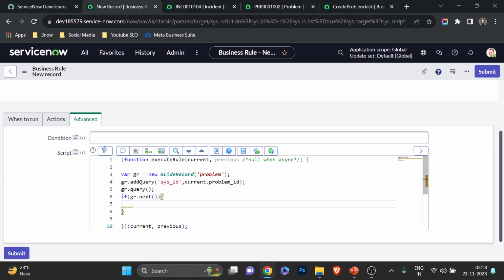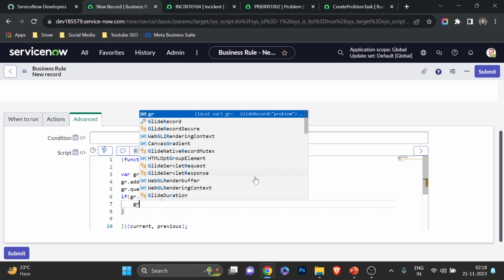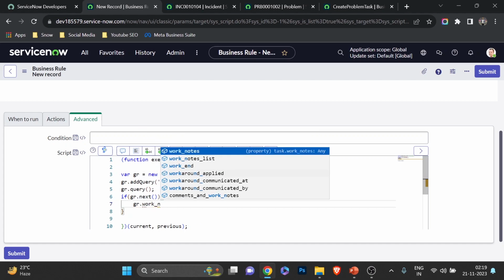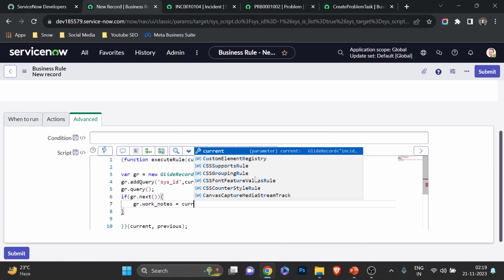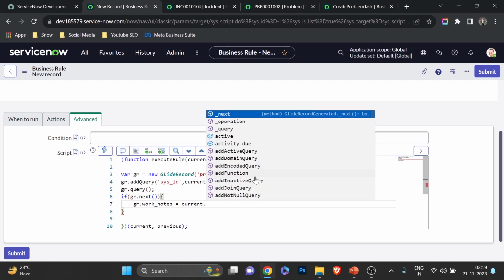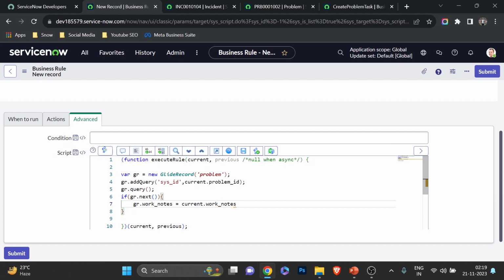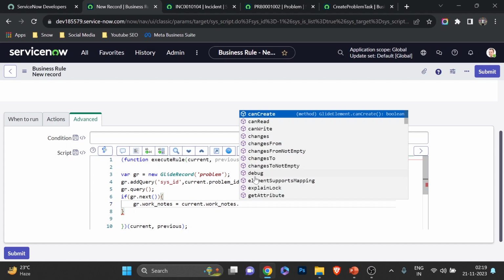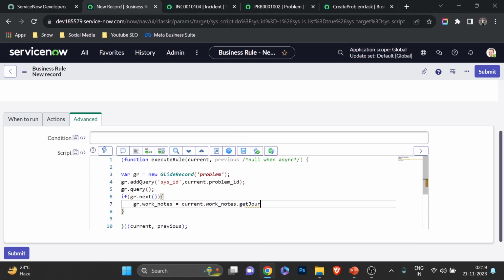So first it will update the work notes. So gr.work_notes will be updated to current, now the same work notes which will be there in the incident record, right? So current.work_notes. Okay, if I just right now press semicolon and try to do it, it won't work, because we need to get the value of the field work notes. Dot getJournalEntry. Okay, journal entry, that's the name of the method.